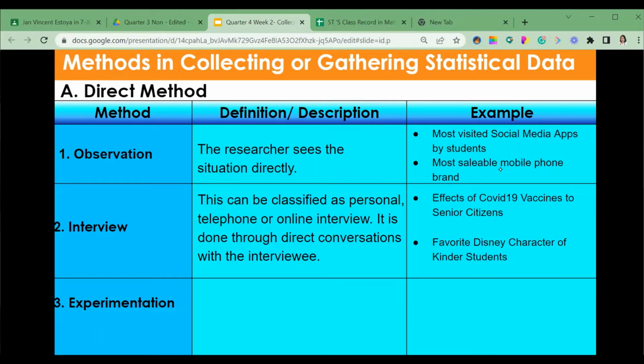Okay. So as a student, pwede rin naman sabihin natin, you will have to interview your classmates by asking the most favorite subjects of the students. Okay, next, for the third one is the experimentation. In experimentation, this method is usually used by the physicists and chemists. Ayan, kaya nga po sinabi natin experimentation.